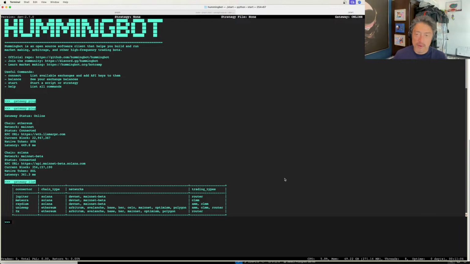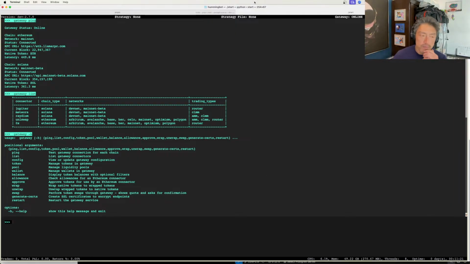All right, so now let's move on to actually using gateway alongside Hummingbot. As I mentioned before, we've added new commands into gateway. So if you do gateway help, we can see the list of full commands. Before, this ping command was called test connection. Now it's just ping. It shows you the default network, the RPC URL that you're using, and the latency of that connection.